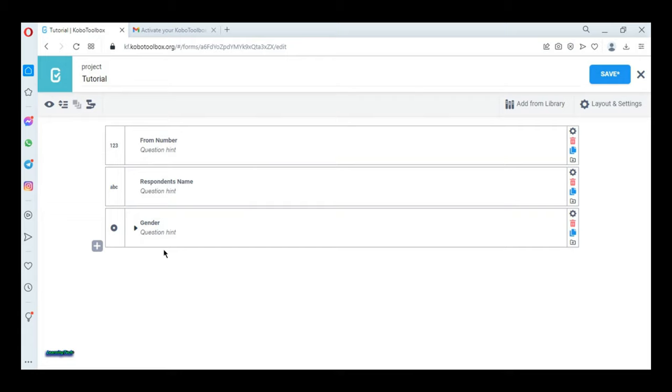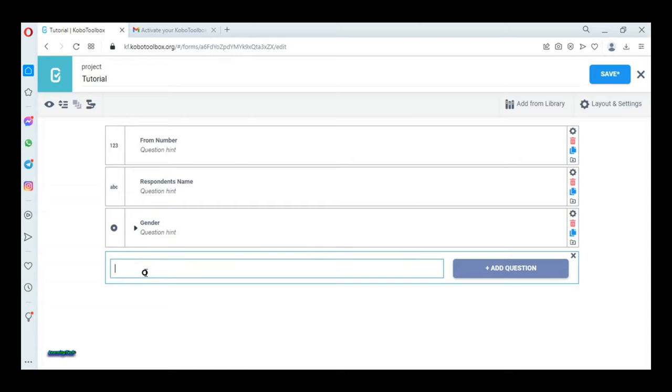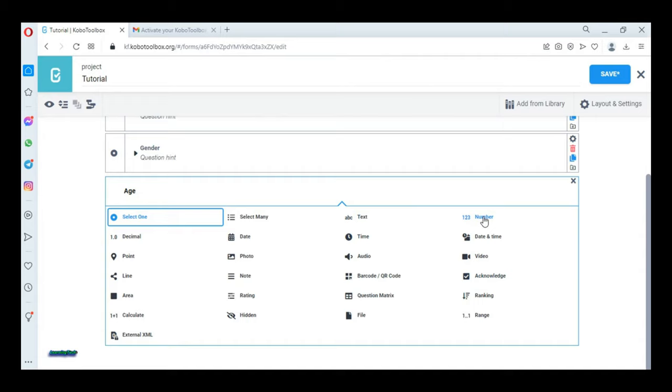Okay, then after that, let me give another question. Okay, gender. Let me just type here age, and click on add question. So age, usually it's a number. So just click number. Okay, you are done in this.